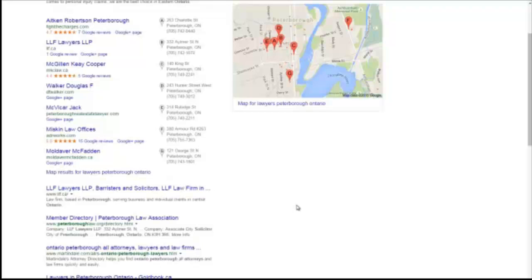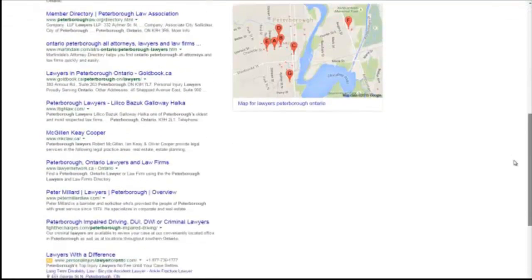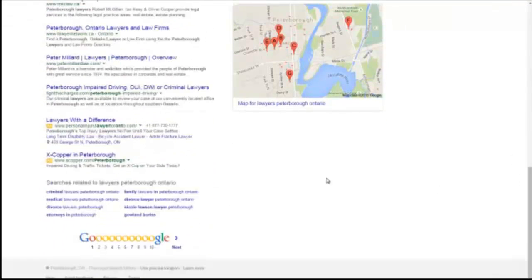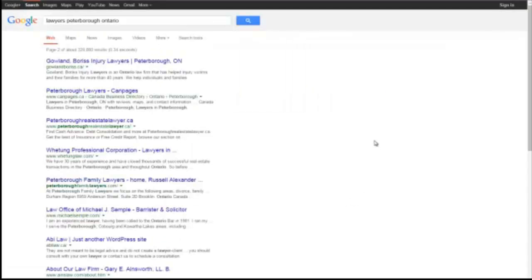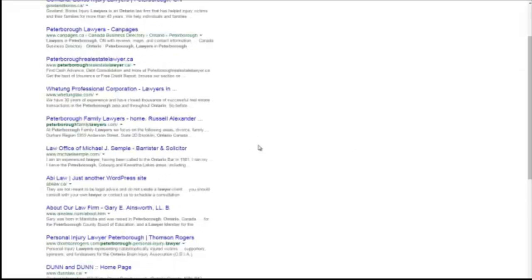Well, that's well and good. If you were a lawyer and you did that search and you're not showing up here, maybe you're showing up on one of these pages back here. It's kind of too bad for you. Very few people go to the second page when they're looking for a product or service.